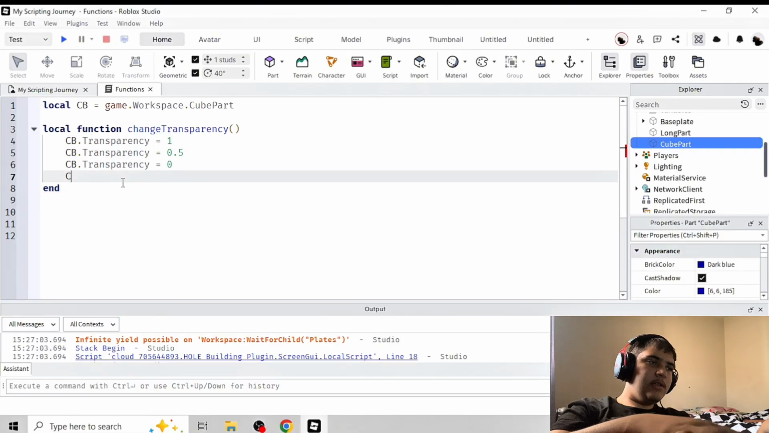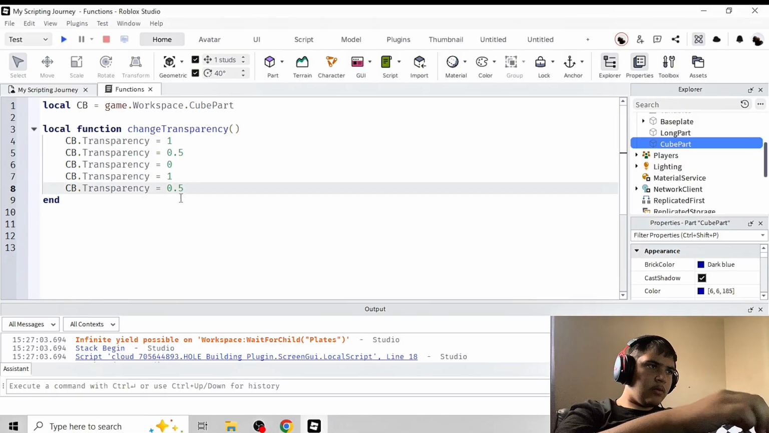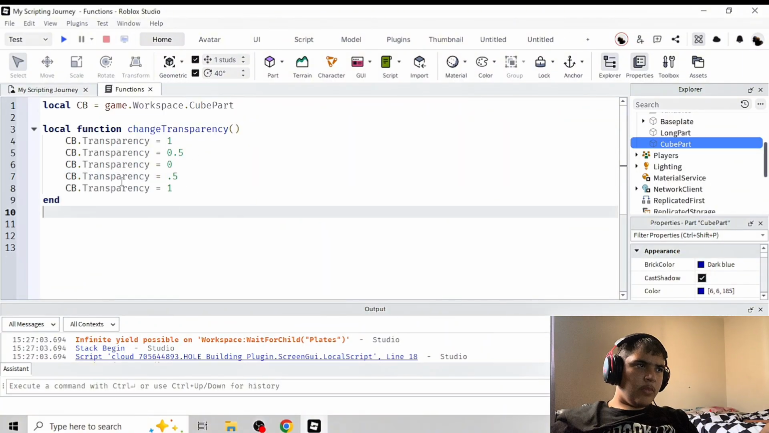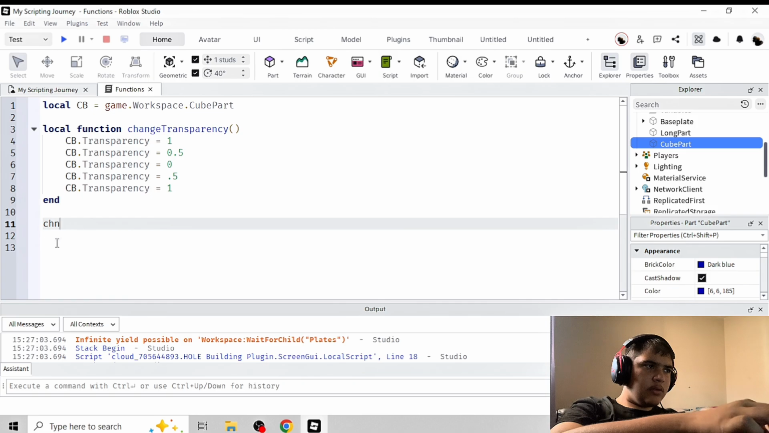I think he did it 2 times, so I could just get rid of the 3rd one. Okay. And then just change this up to 1. Make this 0.5. Right, and then he did. Right, let's practice writing this. Change.